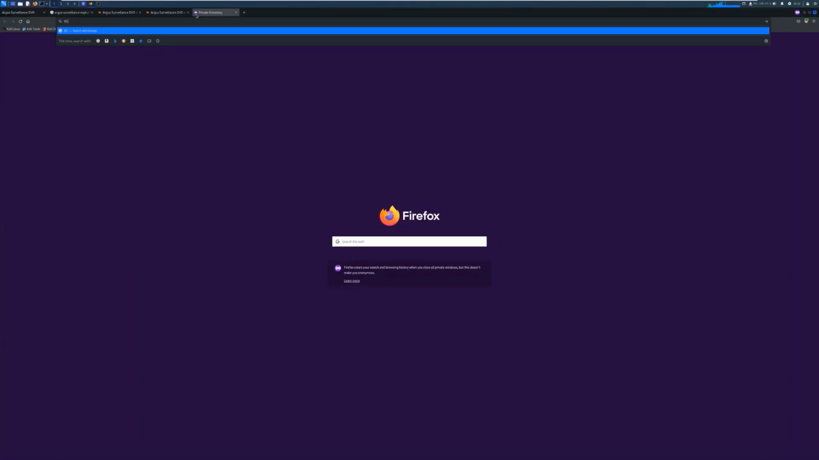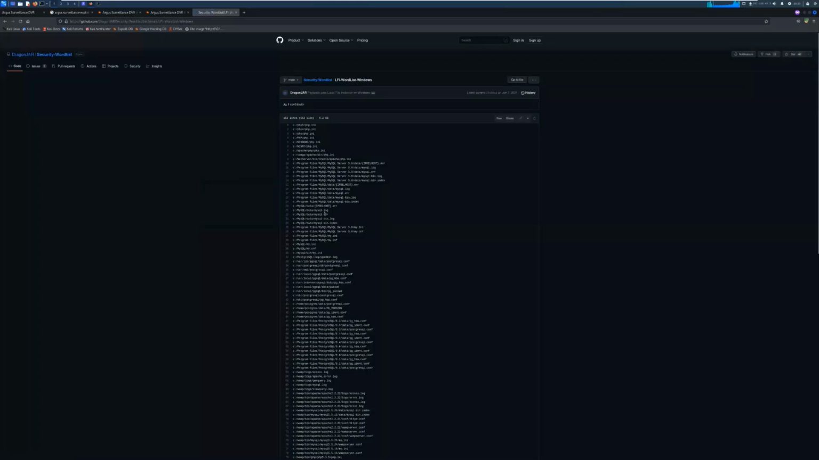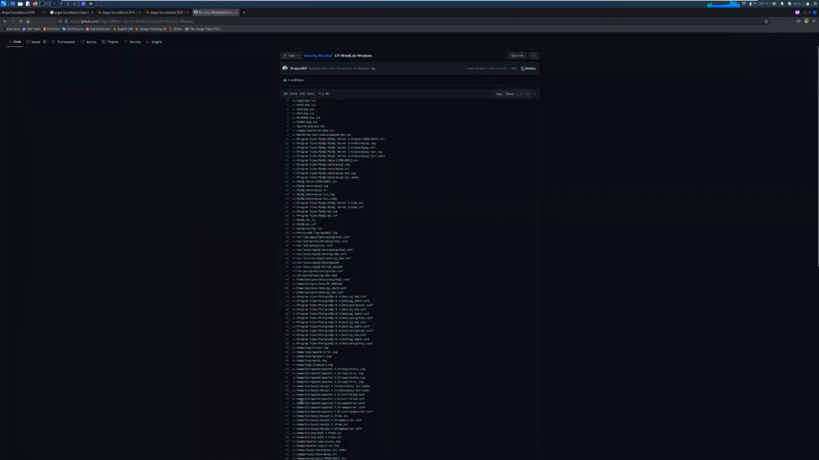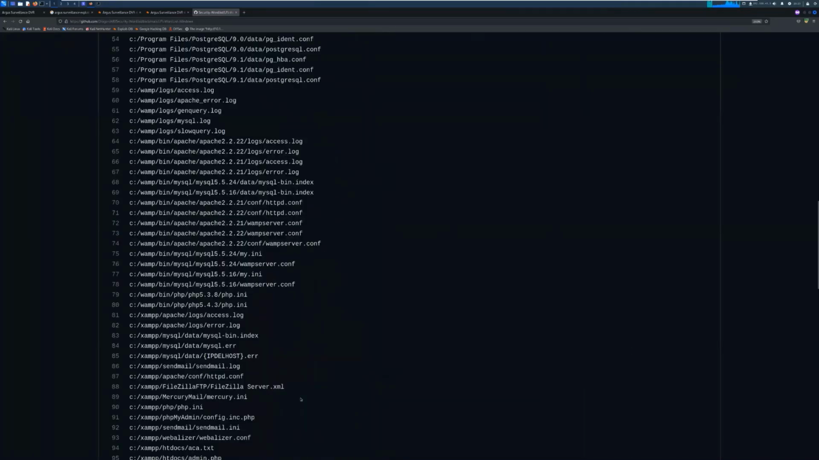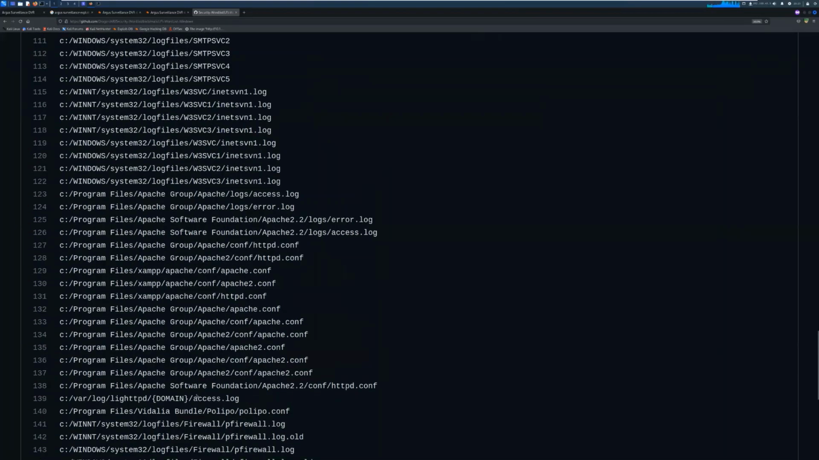So let me Google LFI, then word list, Windows, GitHub. So there it is. We have some sort of a word list for Windows, and what I'm trying to look for is, are there any files that I can get from the system? Most of these files are going to be false. Let me increase the font because I'm not sure you're seeing what I'm saying, but there are files that are more important to me right now.